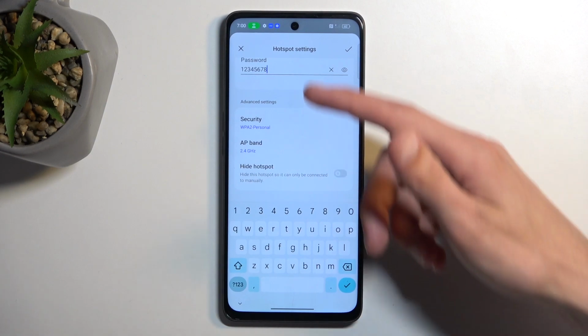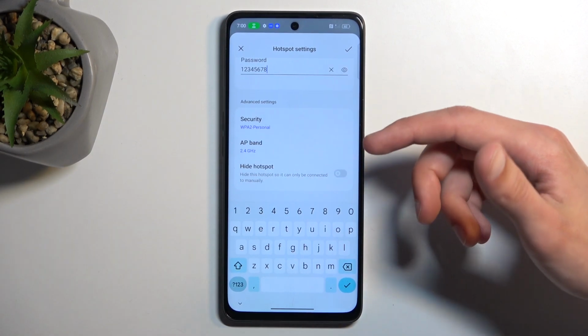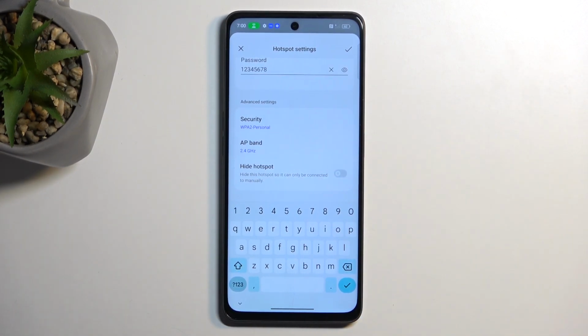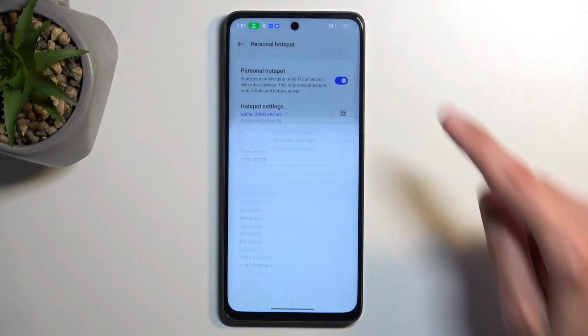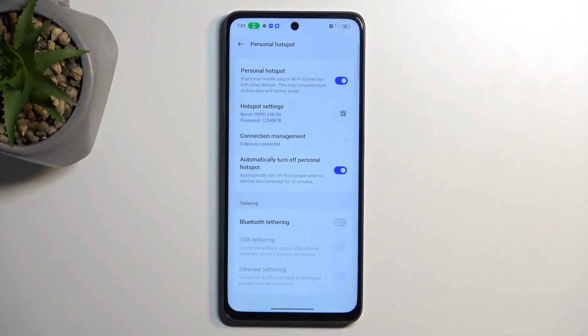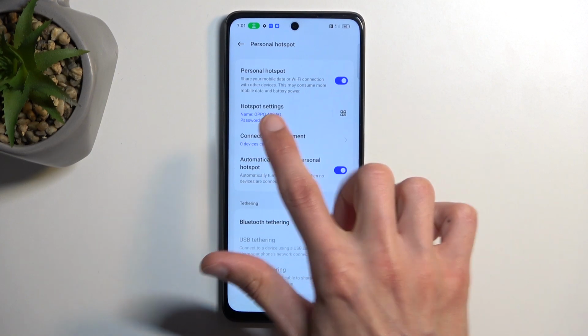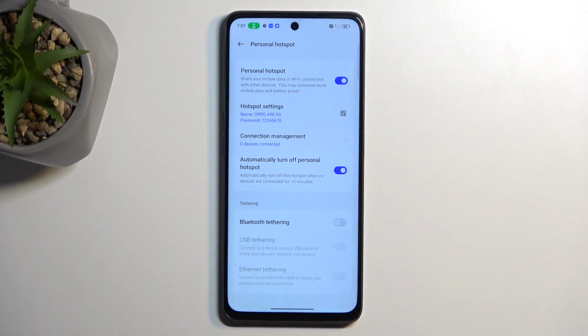Now going down in the list we have a couple additional settings, but I only recommend changing them if you know what they do. If you don't, keep them as they are. This will ensure that the hotspot basically works whenever you need it. Let's click on the check mark. This will save the settings, as you can see, and automatically enable your hotspot.